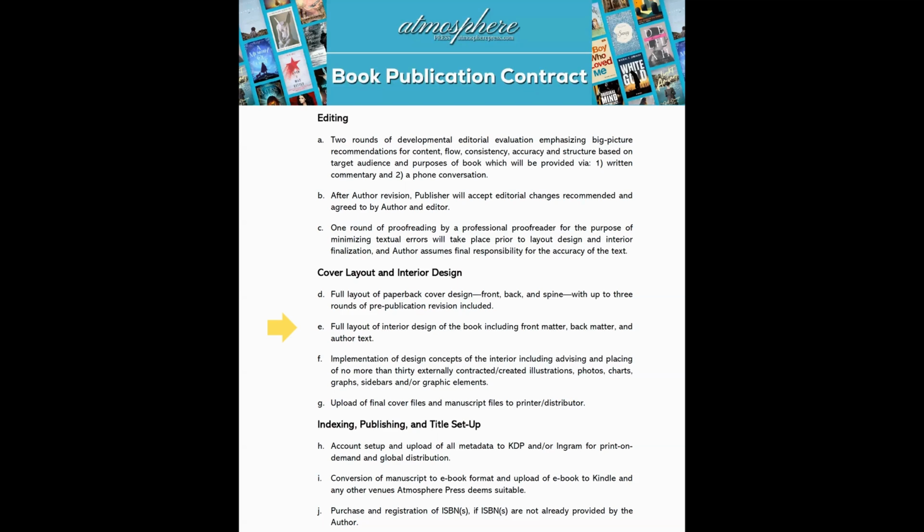Full layout of interior design of the book, including front matter, back matter, and author text. So this part is really key, and it's something that authors often don't actually understand the complexity involved. People, when they think about designing the inside of a book, a lot of times they're just like, oh, you just take a Microsoft Word document, you just change the size of it, and then it's done. It's like, no, this is actually an incredibly complicated process.